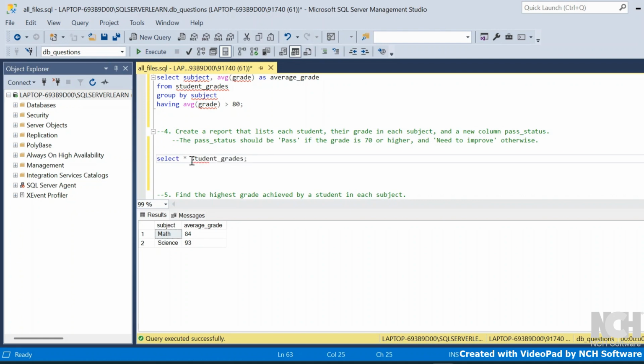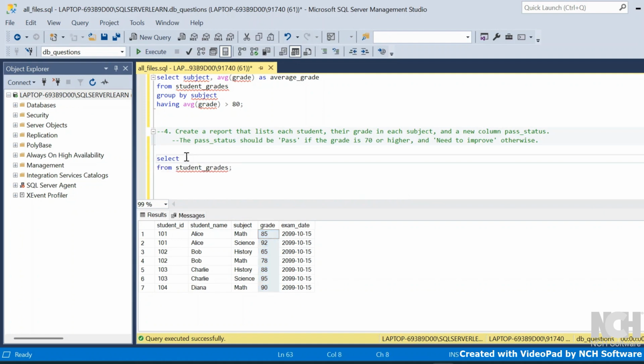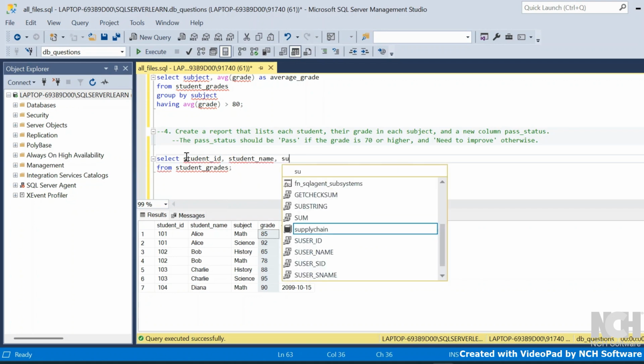Now let us see what are the columns that we have to use in order to get the output. Execute. This is the table we are having. Now in the report we have to list the student, that is student name and student ID, their grade in each subject, that is grade, and then a new column pass status. So here we require student_ID, student_name, comma, we will display the subject as well.